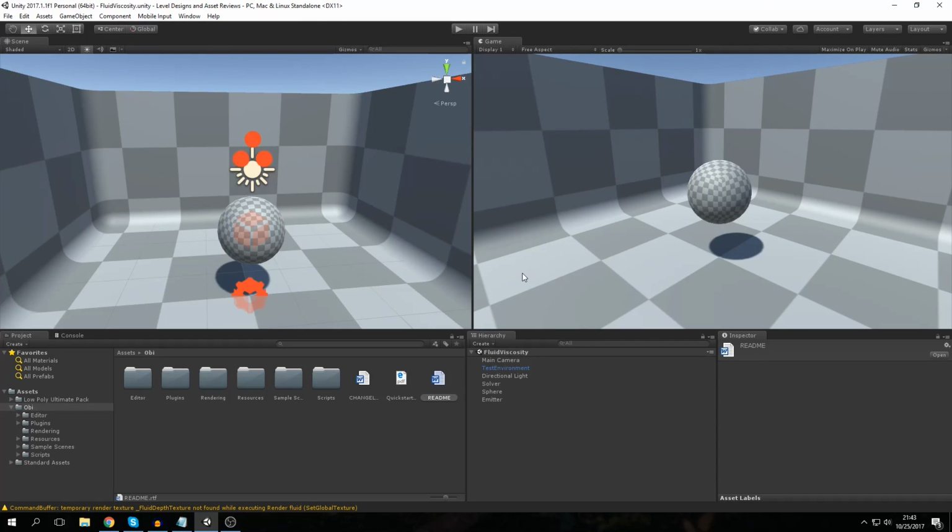Alright guys, so now we're in Unity, as you can see, and now we're gonna talk about what actually comes in this asset. So first and foremost, we have a mother root folder here called Obi. And inside of it, we have the main folders, and then we also have a changelog for the latest version.